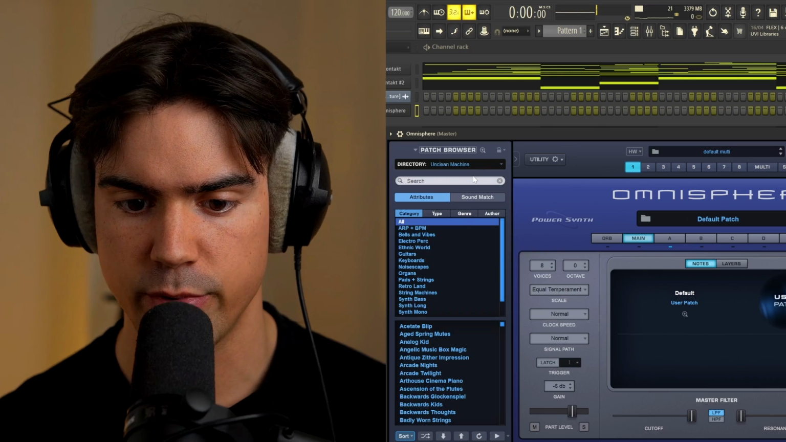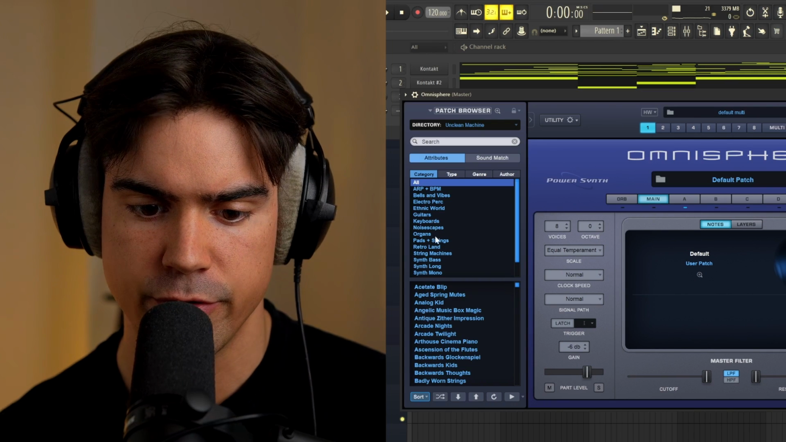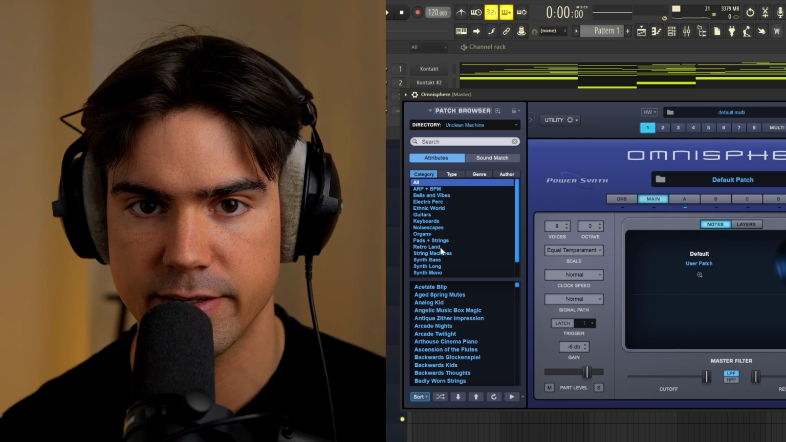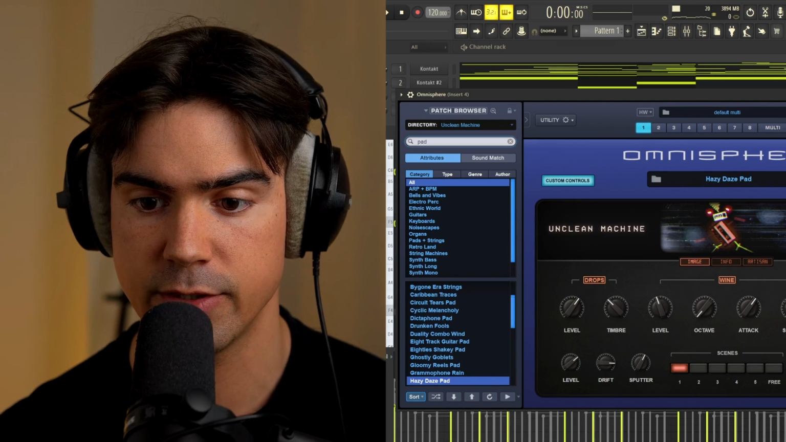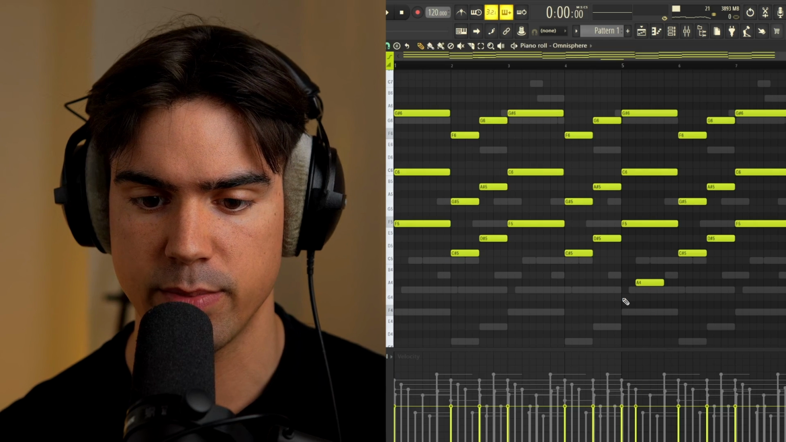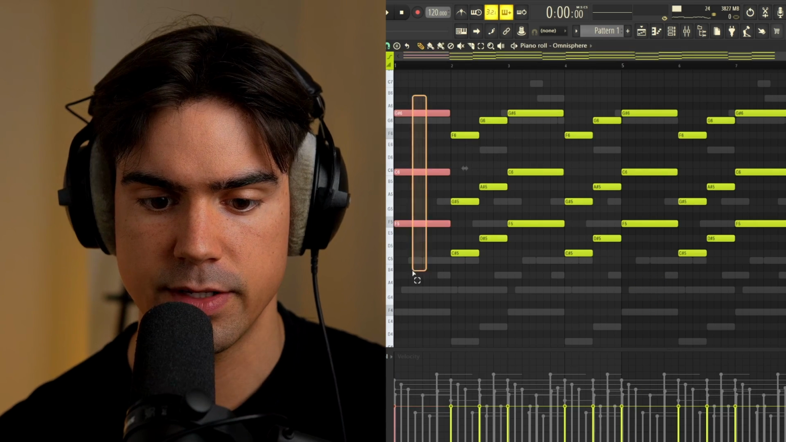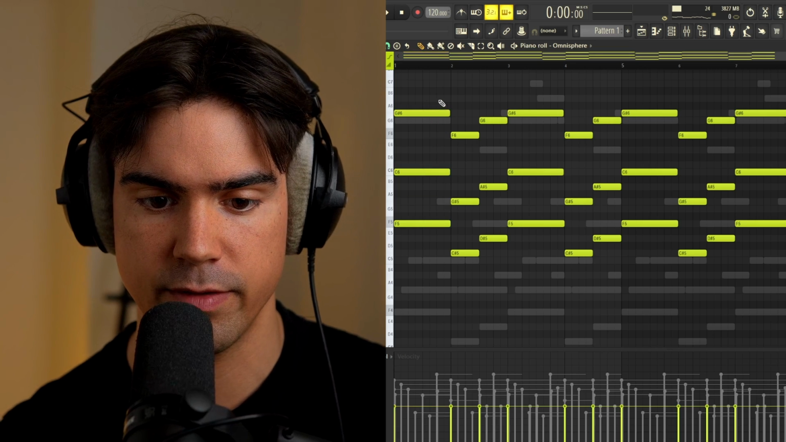Next thing I'm gonna do is open up the Unclean Machine bank in Omnisphere, and from here we're just gonna go over to the pad section and add a little bit of a layer we can have in the background of our main guitar. The pad I went for was this Hazy Days pad, and what you want to do with this one is just very simply put it down on the chord progression that we are going for with the guitar. So these are kind of the same notes. It's just a triad, as you guys can see, with the inverted middle note.